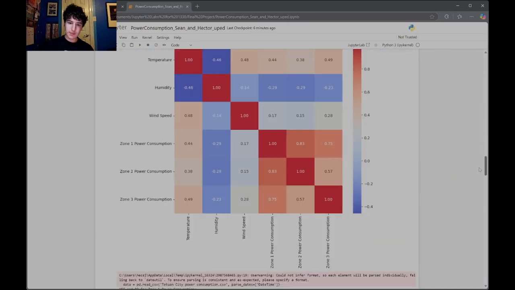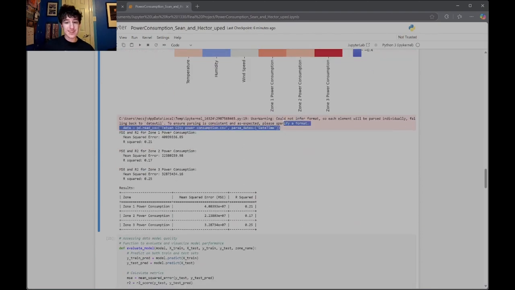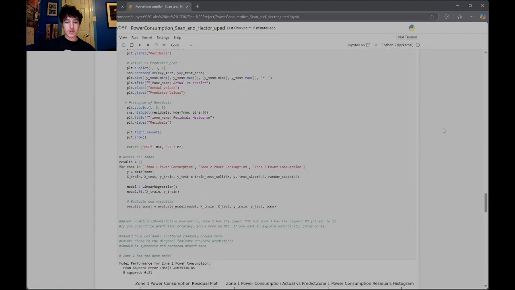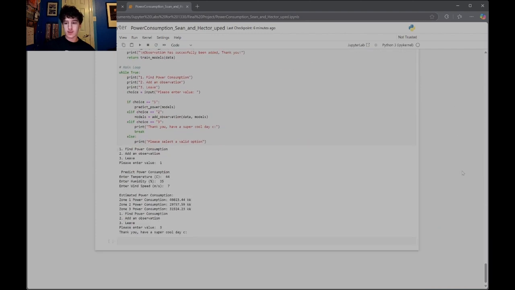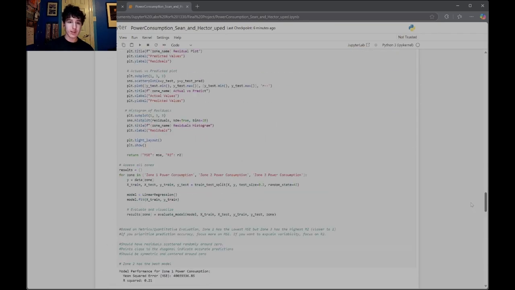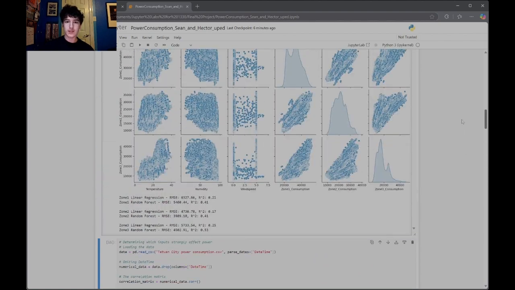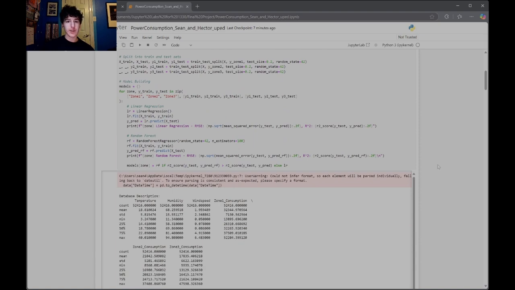As well, down at the heat map, it's the same thing again. The formatting just doesn't like how we want to use our data, specifically the time, and this has been a really consistent problem. But once again, it has not stopped us from doing all the work that we've done, especially with the interface, which allows you to make your own observations and find power consumptions based on the models that we created and all the other deliverables that the assignment asked for. So that's good.